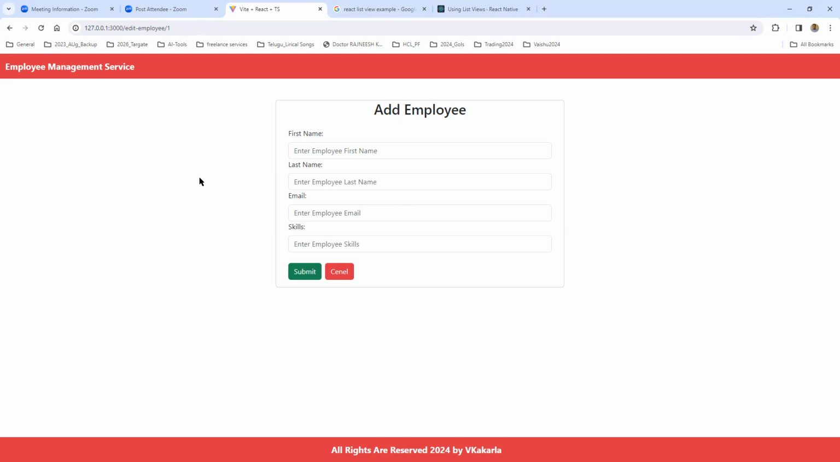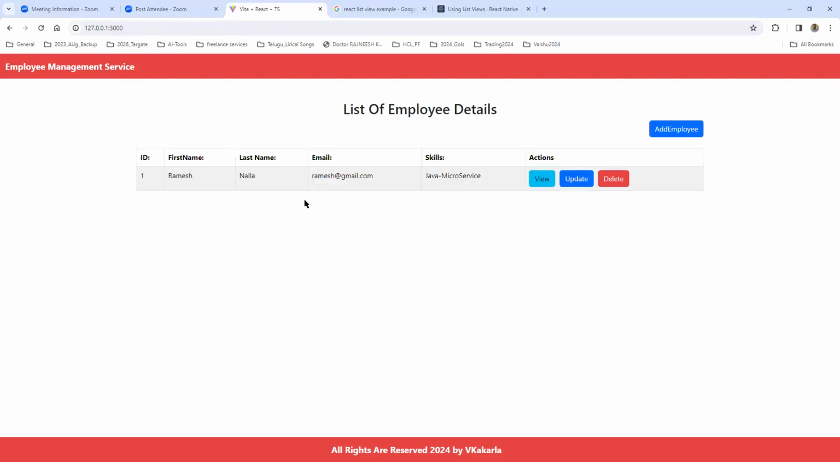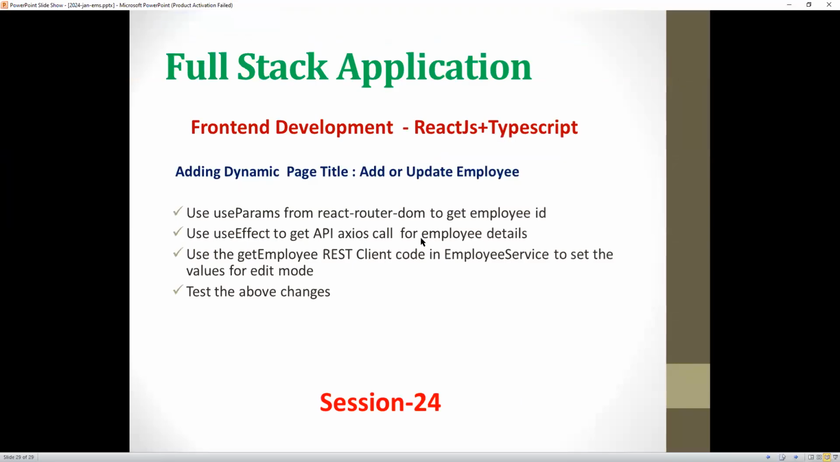You can see here, adding a dynamic page title, add or update employee. Use useParams from React Router DOM to get the employee ID. Whenever you are updating, obviously you will get the ID. So you will have the cancel here, and you will have the ID, right? Whenever you click, the ID will be sent to the respective page. Now use useEffect to make API calls for employee details.